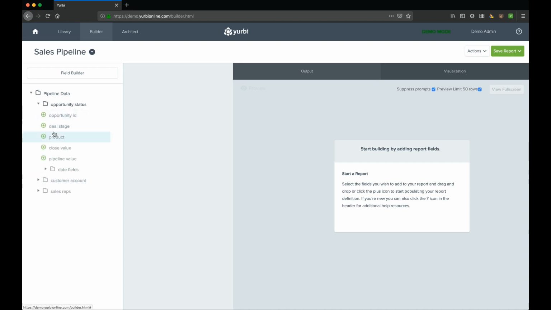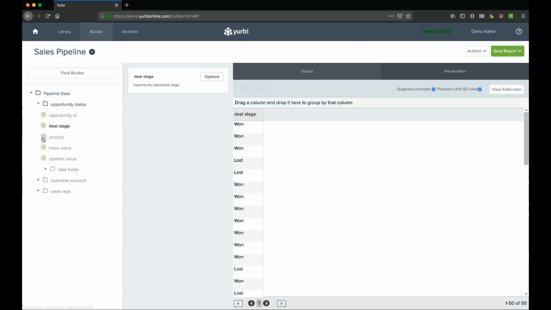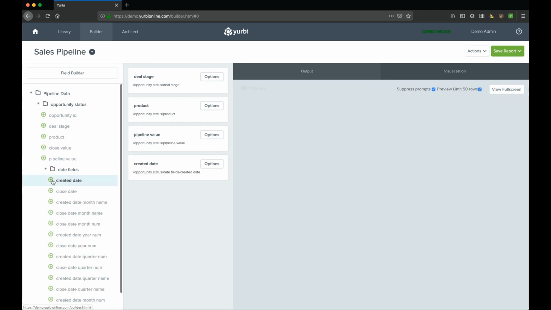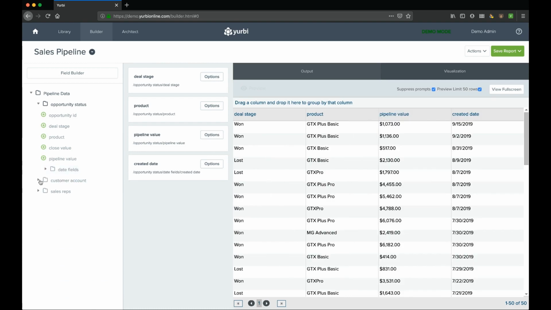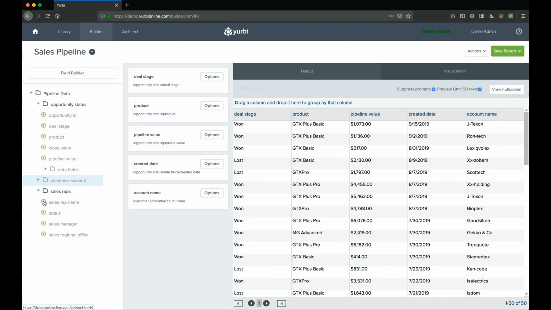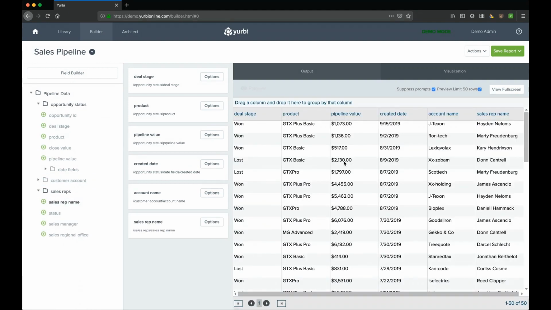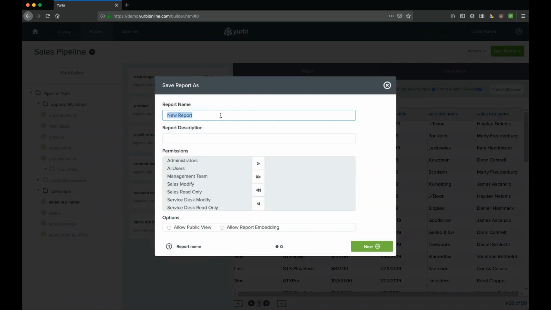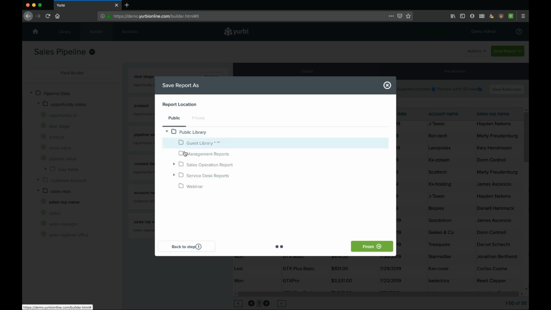So I'm going to just make one report that's just going to be just a regular old data set. I'm going to bring in a couple fields here. Let's bring in a date field so you can see how that operates. I'll bring in account name, and I'm going to bring in sales rep name. So I've got, what do I have here? 6 fields in this report. I'm going to go ahead and save this report, and I'm going to call this all fields report. I'm just going to make it available to all users for now, and I'm going to save them in this folder I created in the library called webinar.